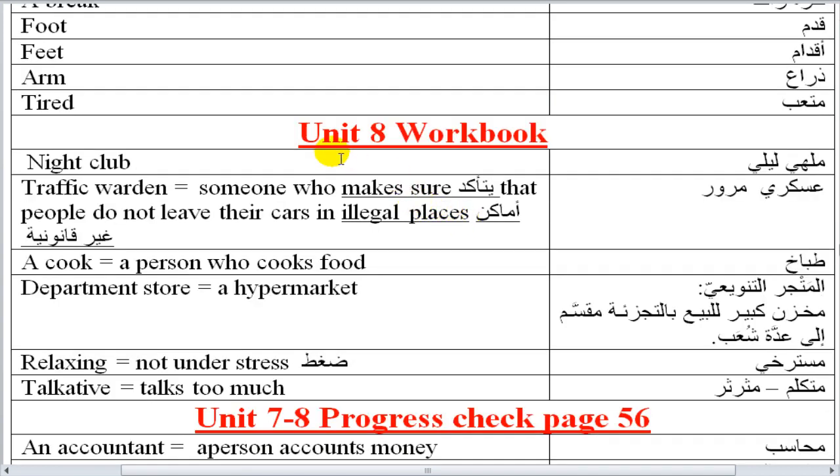Unit 8 workbook. Nightclub. Traffic warden: someone who makes sure that people do not leave their cars in illegal places. A cook: a person who cooks food. Department store. Hypermarket.